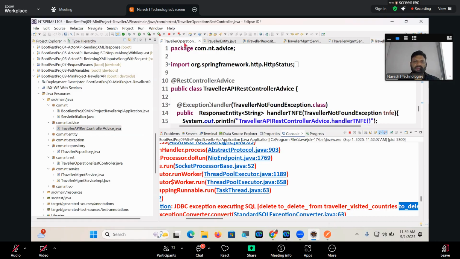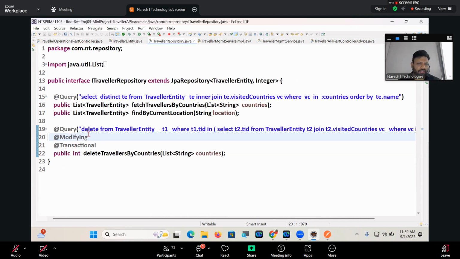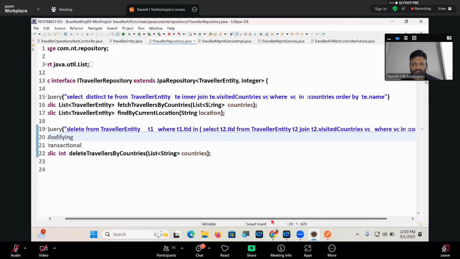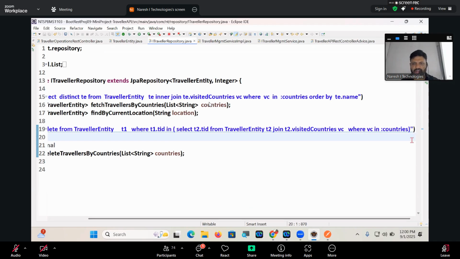One minute. Rest operation repository, delete from traveler entity T1, where T1 dot TID in select T2 dot TID from traveler entity T2 join T2 dot visited countries VC, where VC dot in colon countries. VC dot in colon countries. It's actually perfect, Babu.